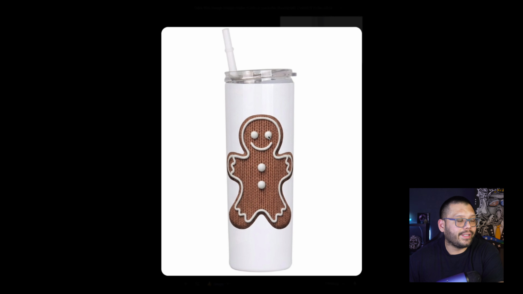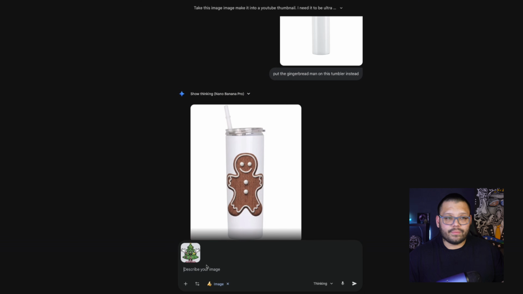Obviously, the gingerbread man is a little bit bigger than we originally said, but we could just simply tell it to resize it a little bit, and it'll be good. But overall, the quality is a lot better. Like the tumbler itself is actually clear. It's not blurry anymore. Now this can pretty much be done with anything.